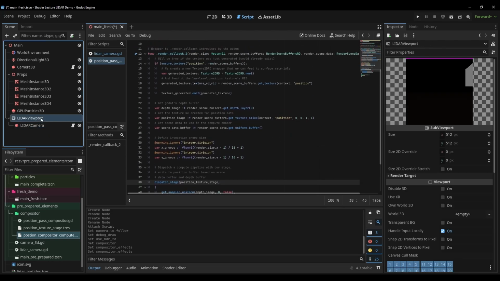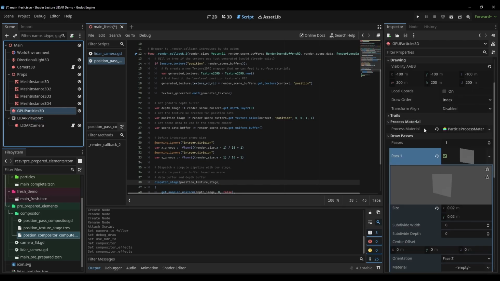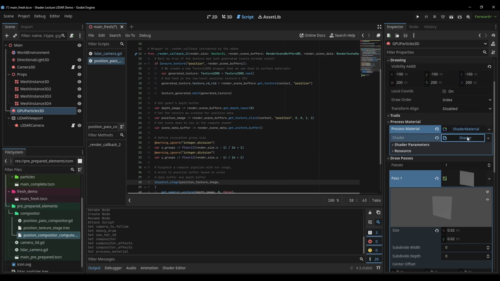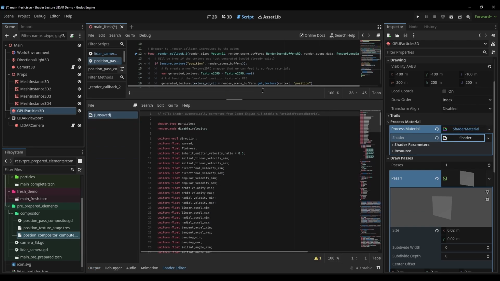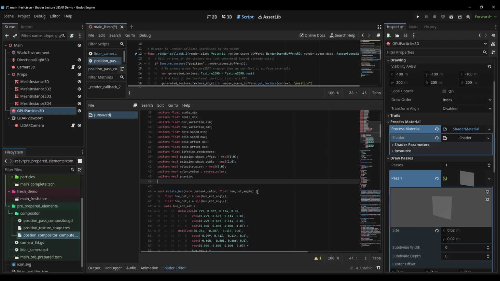So now we have both a color texture and a parallel position texture that we could use in our particle emitter. Let's go back to our particle emitter and simply go to the process material here and replace it with an equivalent shader material using the option convert to shader material. Let's open that shader, and I want to modify it first to accept our color and position textures like this.